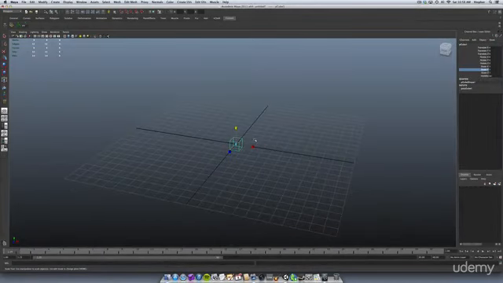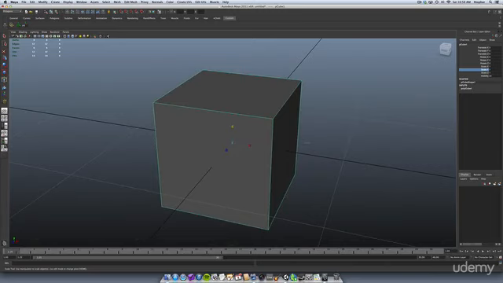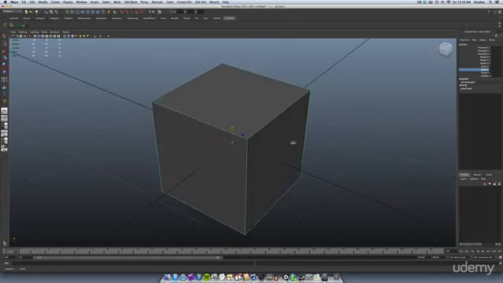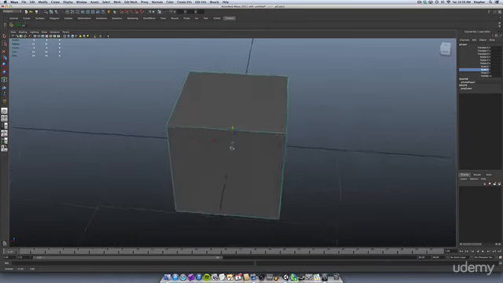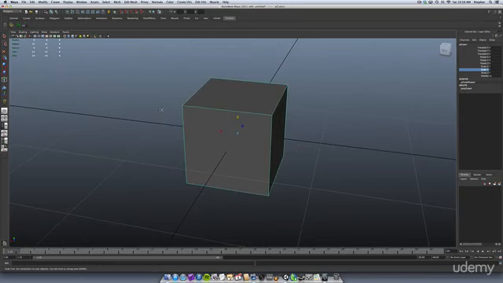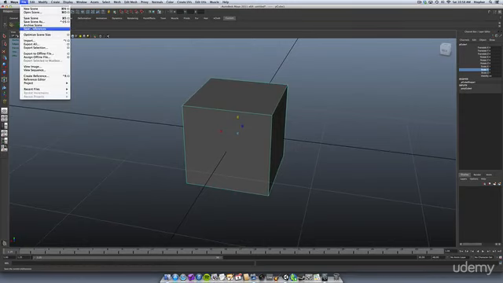Okay, so let's look at our cube again. I'll press 5 to shift that into shaded mode, and I'll press F to zoom it up full screen. So there I have a cube, same size and same location, world center, right, as the Unity cube, I hope. So let's go test that. I need to save my scene.